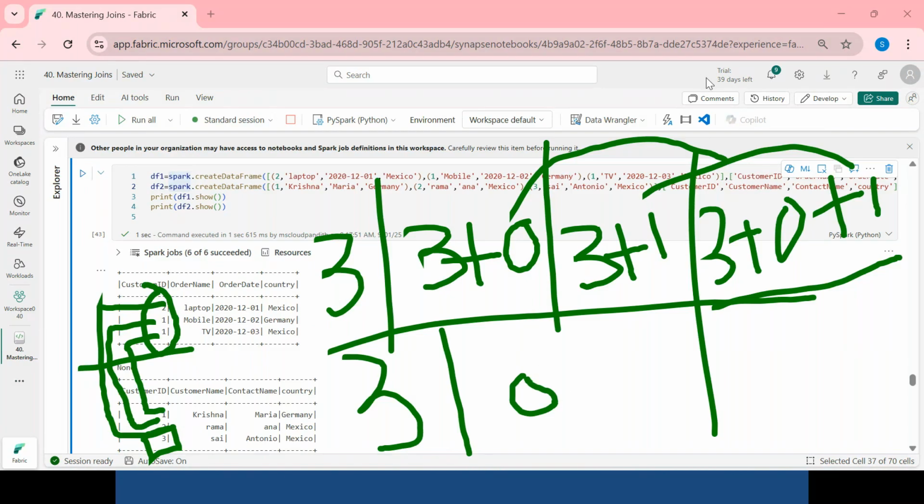So whoever mentioned 3, 3, 4, 4, 3, 0, that is the correct answer. Whoever mentioned 3, 3, 4, 4, 0, 3, that is also the right answer. Very good. All of you mentioned correctly. Good.